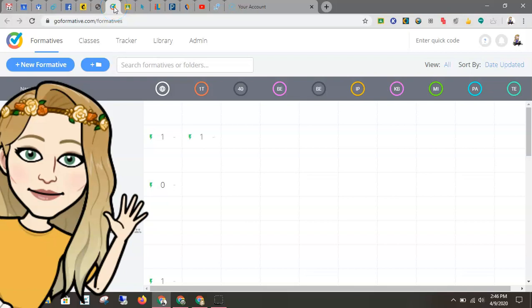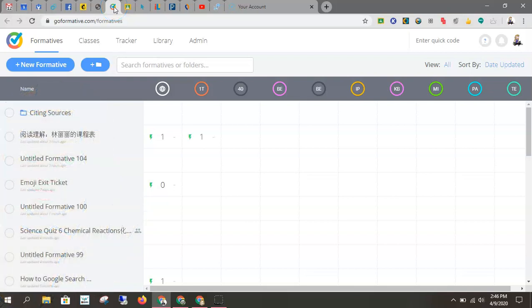Let's talk about Formative today. Formative is one of my favorite products for one-to-one learning, and I found it to be especially handy for e-learning. In my opinion, what's unique about Formative is that you can structure an entire lesson within one formative. So think of formatives like an assignment.